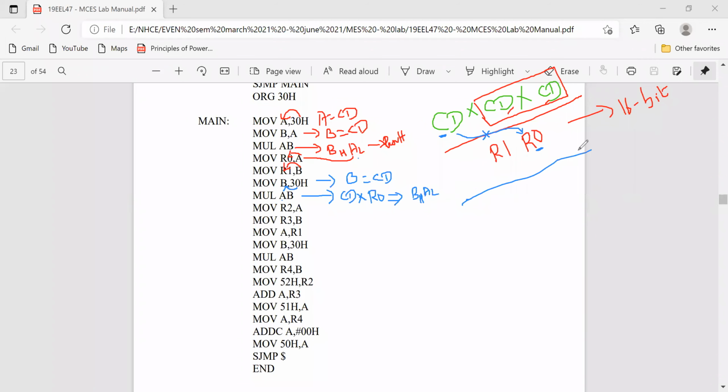As per this multiplication, now this accumulator value I'm just moving to R2, so R2 and R3. That is, the B register is moved to R3. See, here B and here A are moved after the result of this multiplication.